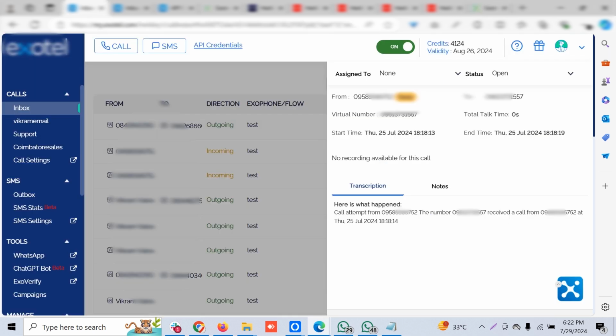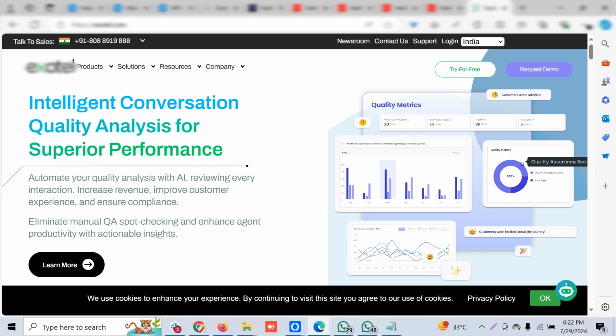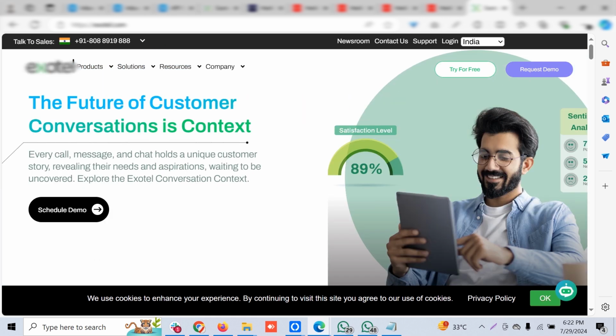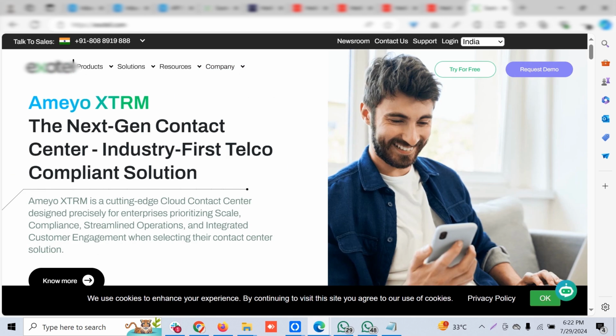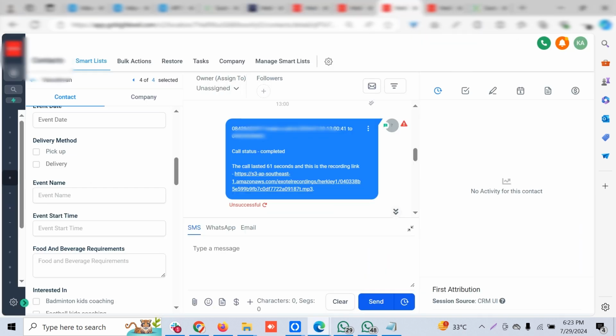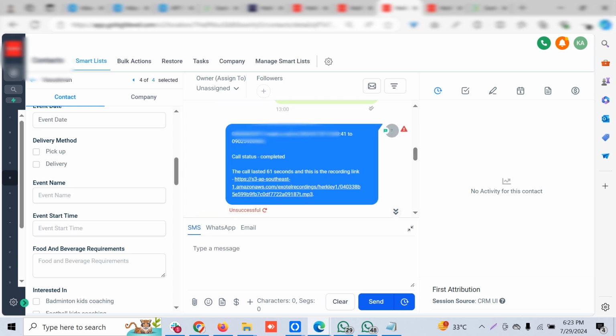This would be available in the inbox of the Exotel platform. But you don't have to give your customers, the sub account owners, access to the Exotel platform. You can show them the data right in the notes section of the particular contact, or you can also show it in the SMS. Since the SMS is not integrated, this can be shown here itself, like call status is completed, and it will be available in the conversation tab. So it would be very easy for you to analyze the call proceedings, whatever conversation happened between the customer and your agent.